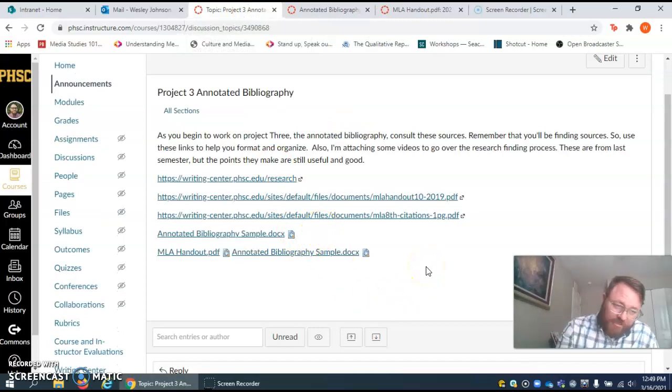So Project 3 is an annotated bibliography. Very simply, an annotated bibliography is a list of resources with ideas, thoughts written about those resources. So you can again think of Project 3 and Project 4 as very connected. Project 4 is a research paper. But writing a research paper is a process. It takes time. It is hard to do.